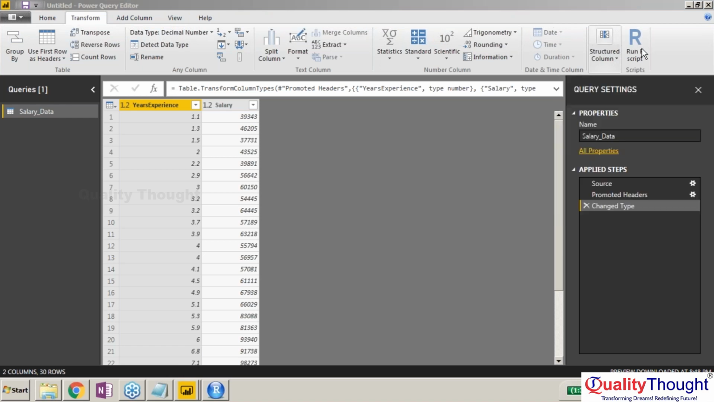I have already given the settings to run this R programming. Which parameter? Which parameter are you talking about?